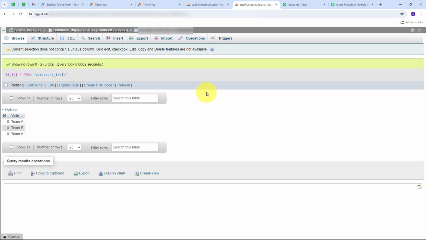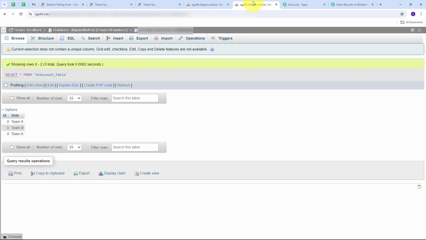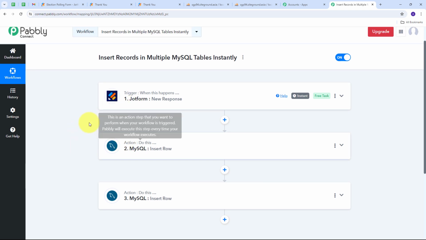So here, whenever I receive a new form submission from Jotform, then automatically, by using the detail of that form submission, I'm going to add the record of those details in different tables in MySQL. Now let's go back to Pabbly Connect. And here I've created this connection between Jotform and MySQL in such a way that whenever I receive a new Jotform submission, then automatically I insert records in multiple MySQL tables instantly.